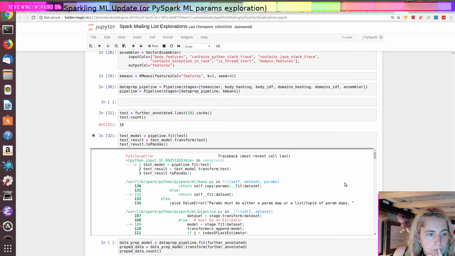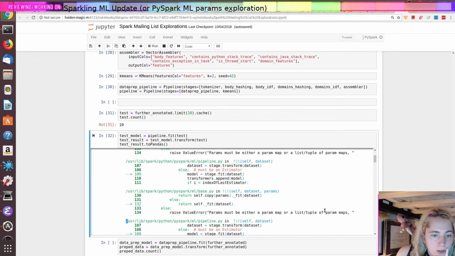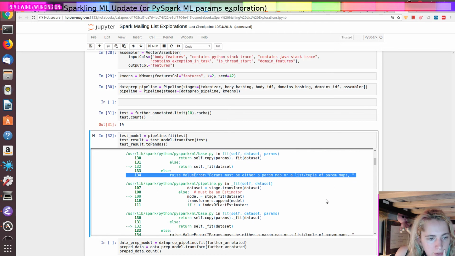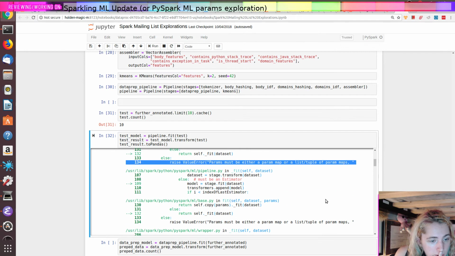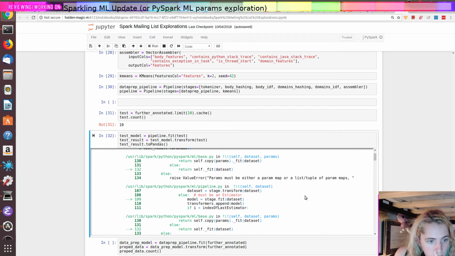Cool. And so params must be either a param map or a list of tuples. This is the error that I was expecting to see with our repro case that I was writing. But it's not what we got, which is a little unexpected. So this is saying that it must be an estimator.